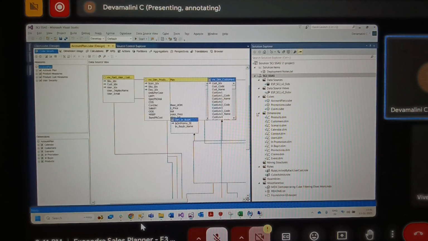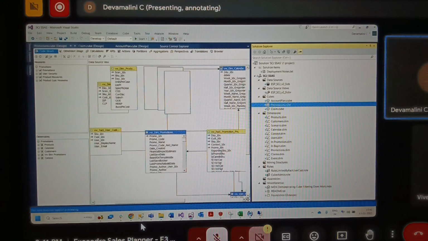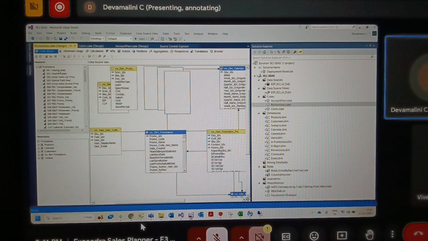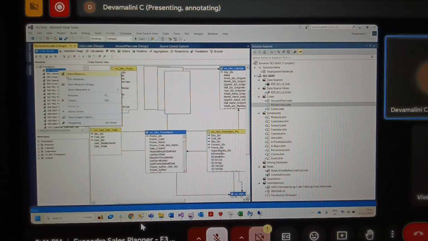So here you can see, for promotion, I will take one. For any volume units, suppose the customer is asking, I'm able to see the sell-in volume, not the sell-out volume. It is a recent issue we have faced.